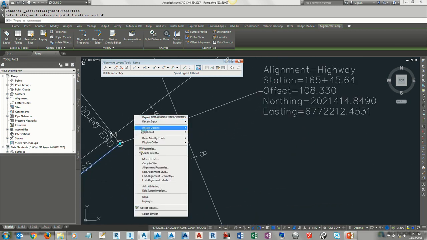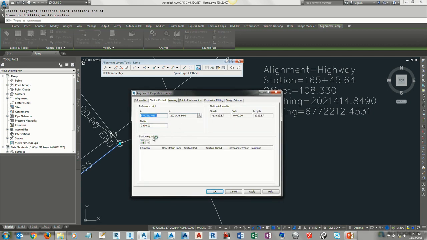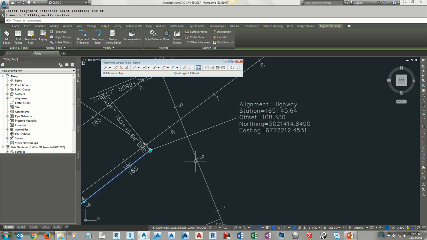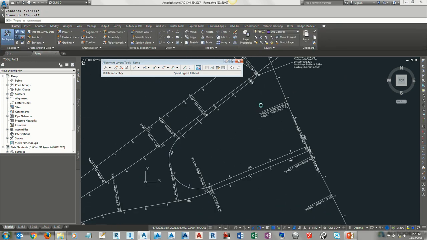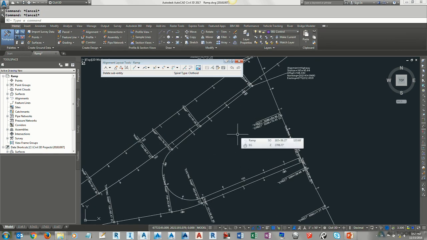165, bless you, 16545.64. And that, okay, that is the exercise. So I think I gave you more than one tip on the alignments. We can end here.